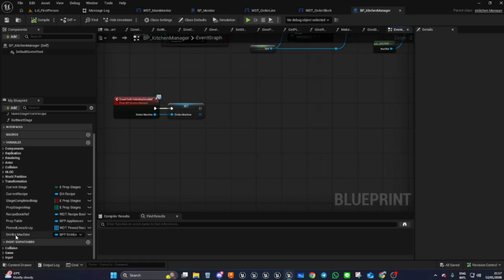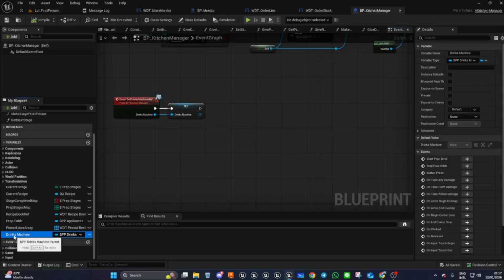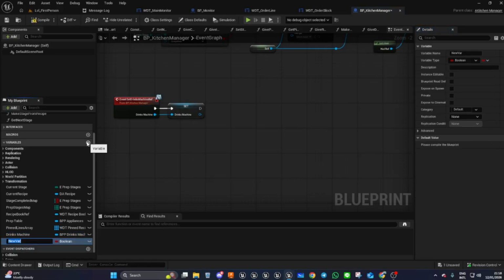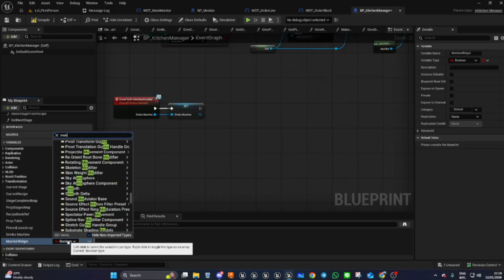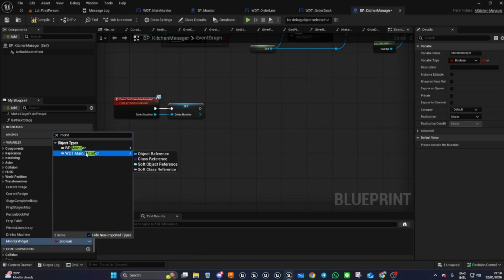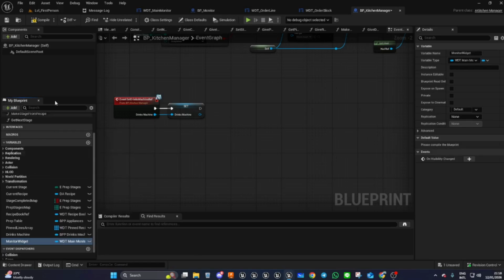So the last variable we added was our drinks machine variable. That's from when we made a coffee machine. So we're going to add a few more. Okay, so the first thing we're going to do is add a variable, and we're going to call it monitor widget. And that's going to be our monitor widget, WBT main monitor. Okay, that's our first one.